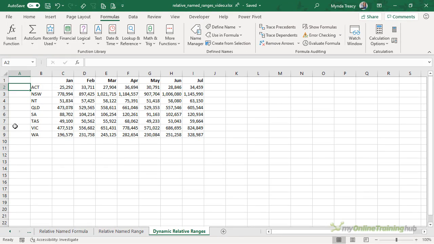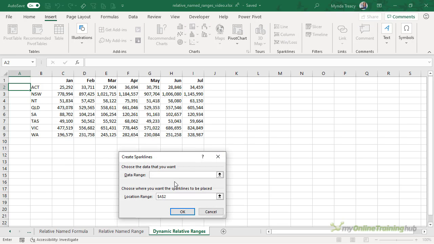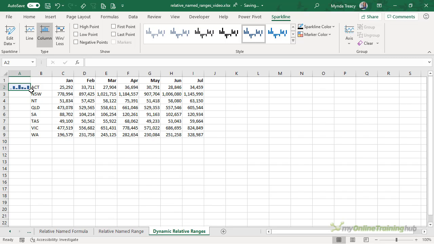Let's go ahead and insert the sparklines. So on the Insert tab, I want a column sparkline. My data range is going to be my new relative dynamic named range. And I'll click OK. And now all I need to do is copy it down. I can left click and drag. Unfortunately, you can't double click sparklines to copy them down. And you can see each sparkline is picking up its relative row.